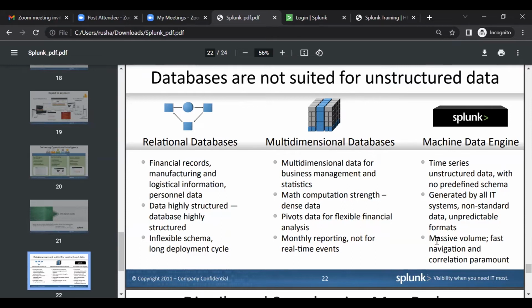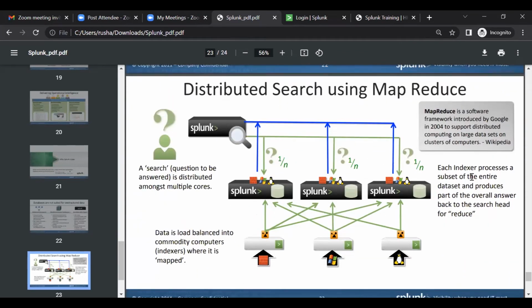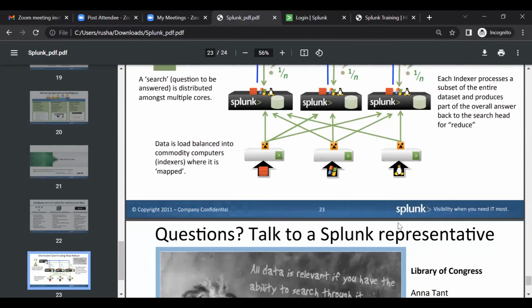So it can handle massive volume, fast navigation. All the correlations are possible. We can ingest all the IT system data, non-standard data, unpredictable formats, everything we can ingest here. Now, relational and multidimensional databases have a format or structure of the data. In that, only that is required, but in this one, that is not the case. So we can use MapReduce also, where we can process everything which we have.